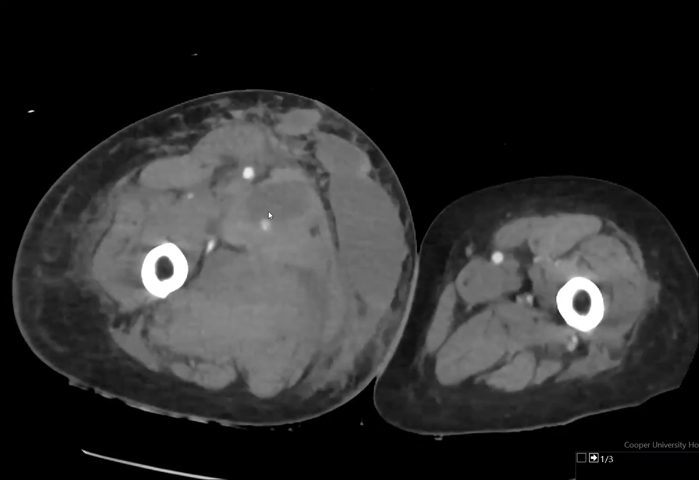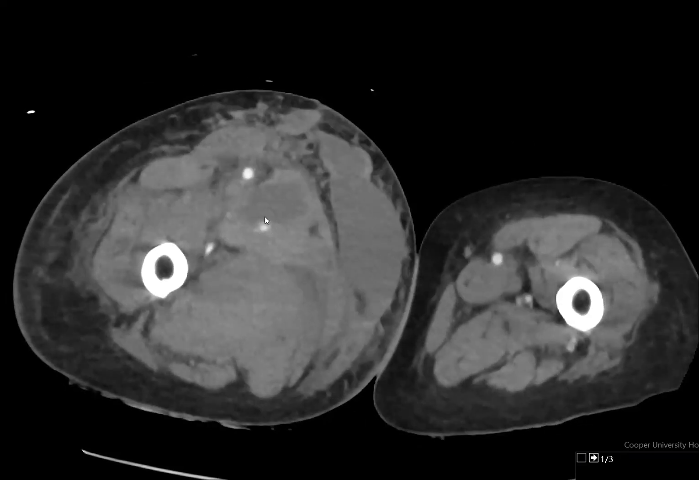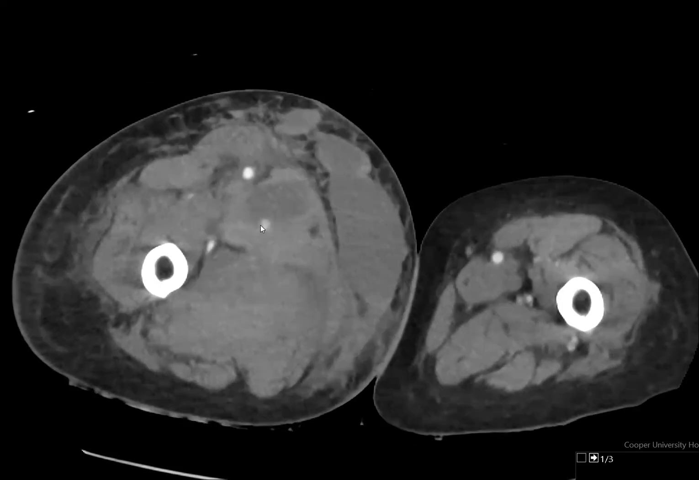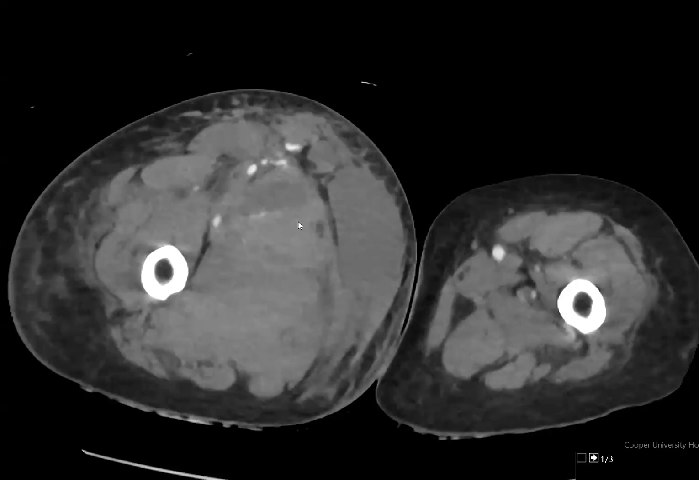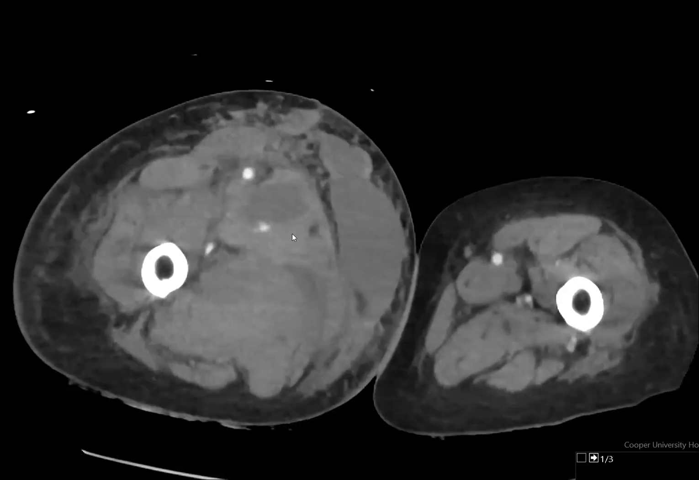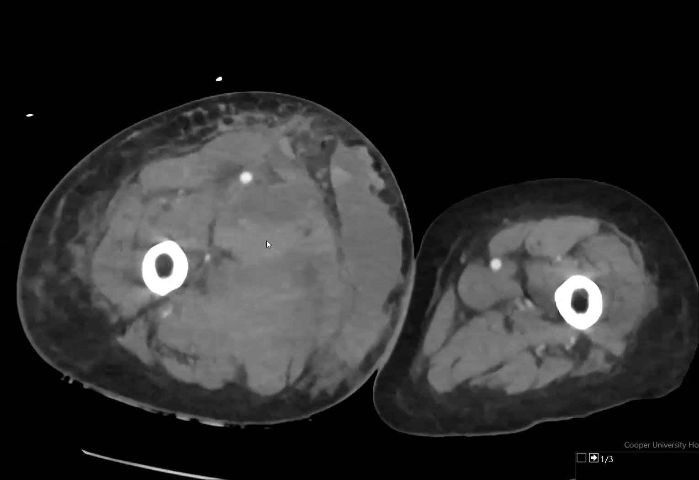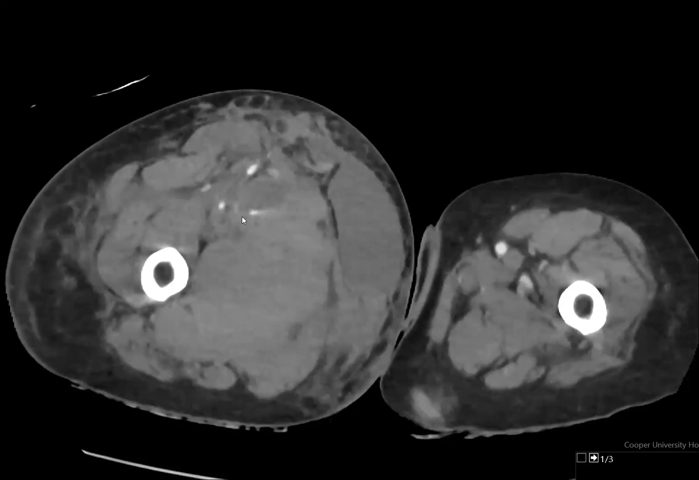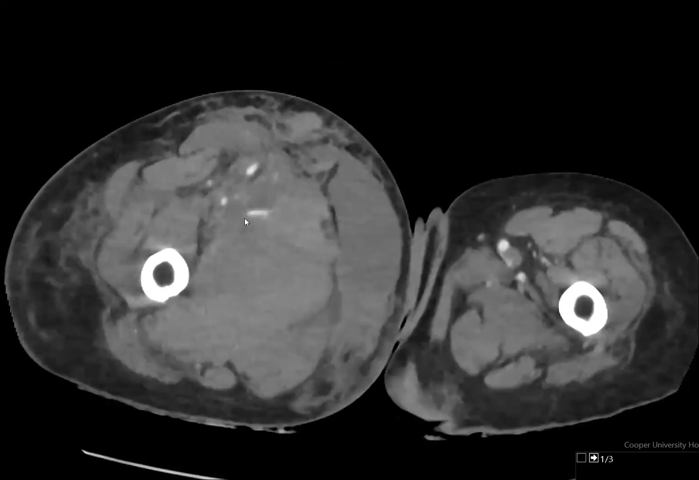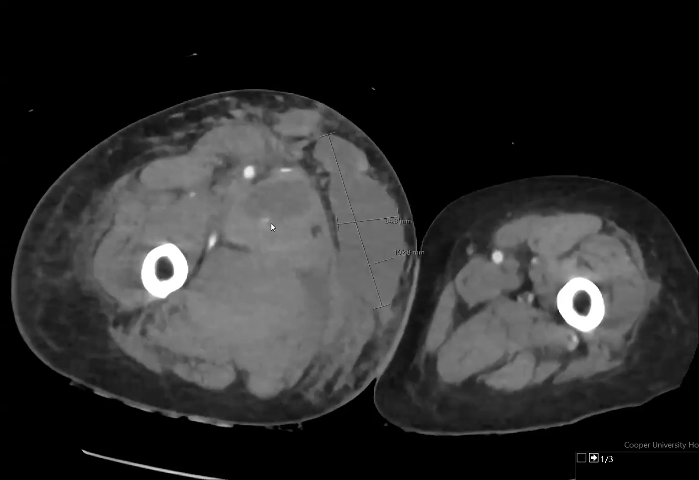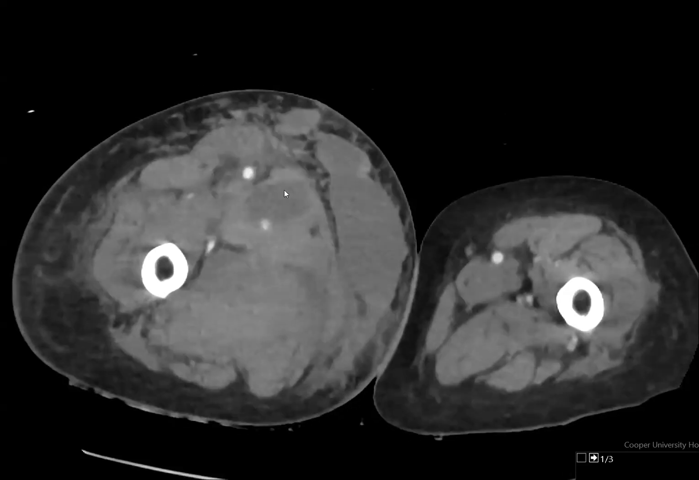And if you pay close attention to this, there's this focal hyperdensity. The density of this focus is similar to the density of the arteries. So this is contrast that is extravasating within the muscle, and if you try to track it down, it's difficult to track and see it communicate with any branch vessel. But this is consistent with active bleeding within the muscle.